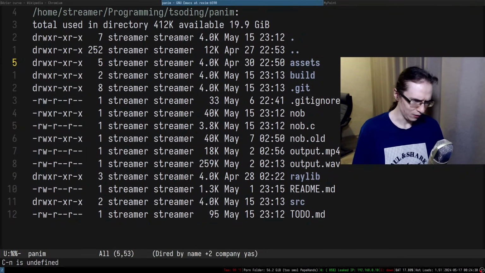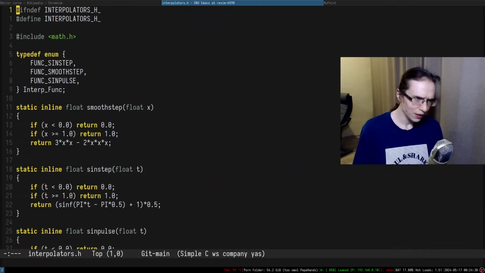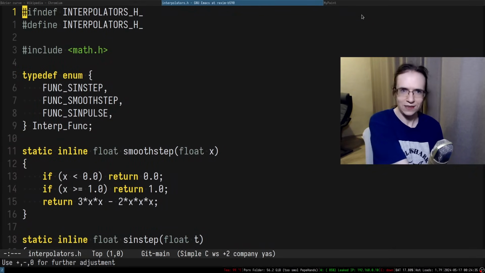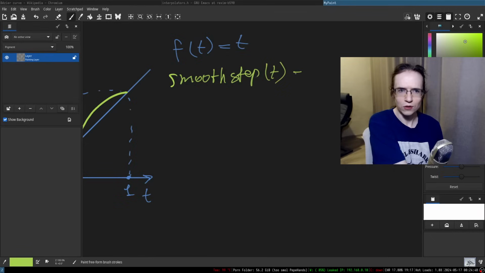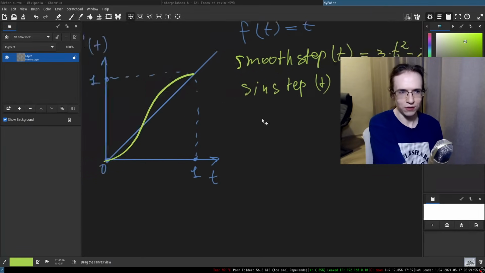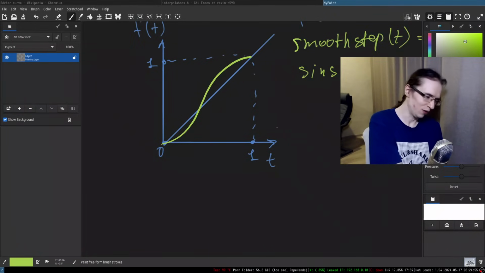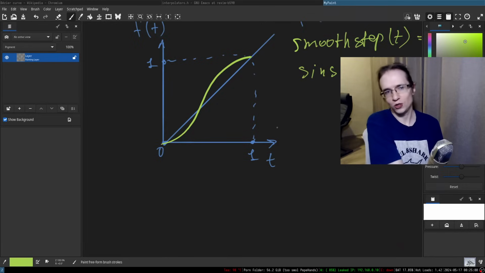Let me actually see if I switch to a correct layout. Right, so we have a smooth step. It's 3 multiplied by t squared minus 2t cubed. That's what it is. I also have a sine step, right, which basically takes a part of the sine wave that looks like this, like a half of the sine wave as well, right, and stuff like that. So these are basically different functions that I use to make the animation smoother and stuff like that.